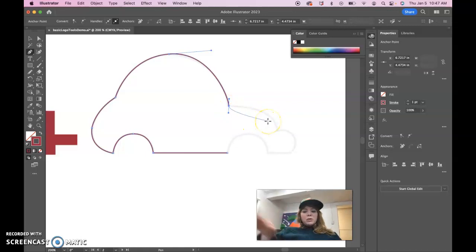The line wants to go the opposite direction, so that's where we push Option, or Alt on a Windows, and click. I'm going to go to where the curve ends and hold down and drag out a handle. This little point is an anchor point, and these are the handles. There's a handle here and a handle here. You don't always have two handles, sometimes you only have one. It just depends on the trajectory of the curve.